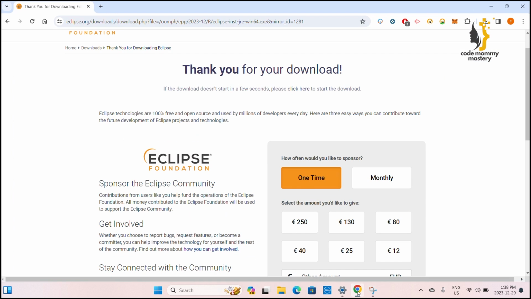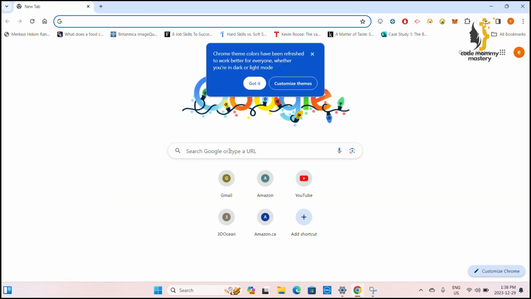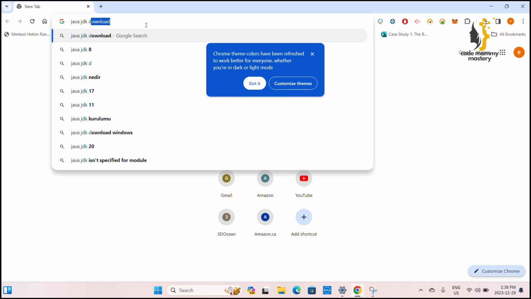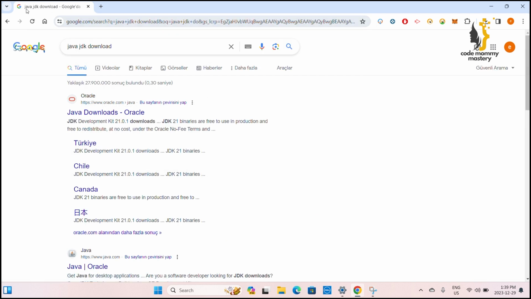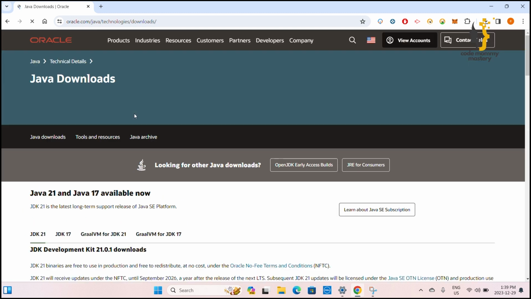First, we open our web browser. I am using Chrome, so I open the Chrome browser and write Google search Java JDK download, then press enter. In the search results, we will see the Oracle website as the first result, so we need to click on it.